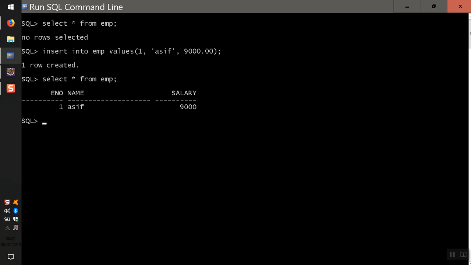So what I will do is update emp table, set salary is equal to 9999, where e number is equal to 1. And I want to set the salary is equal to 9,000, where the e number is equal to 2. Okay. So let me execute this. Let me execute select. You can see the table got updated with the records.